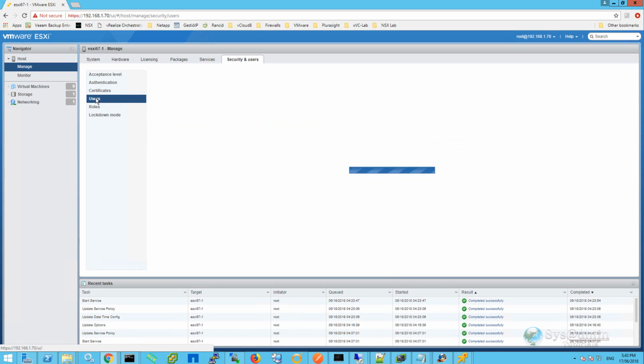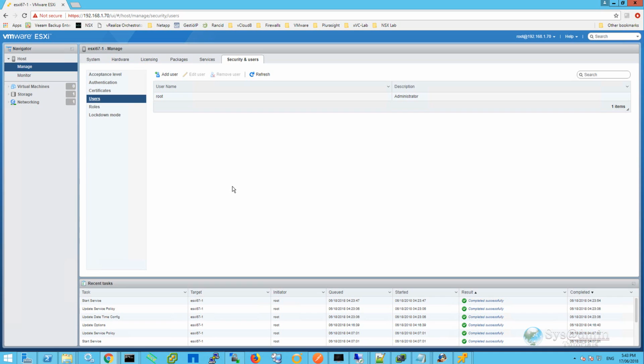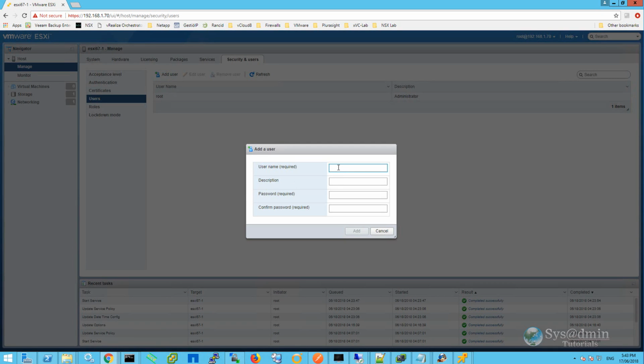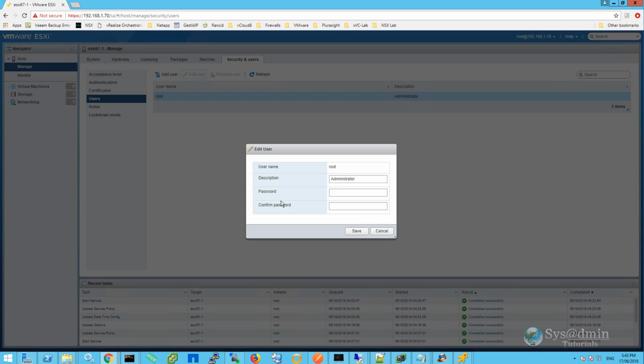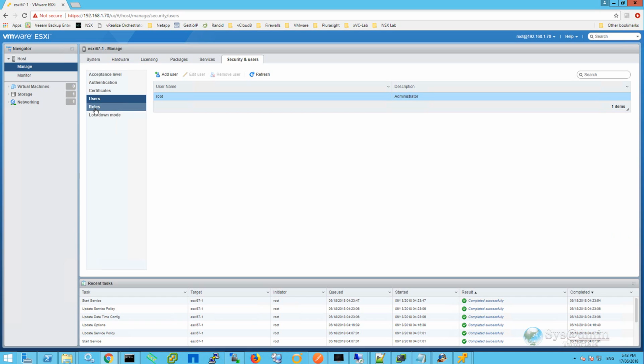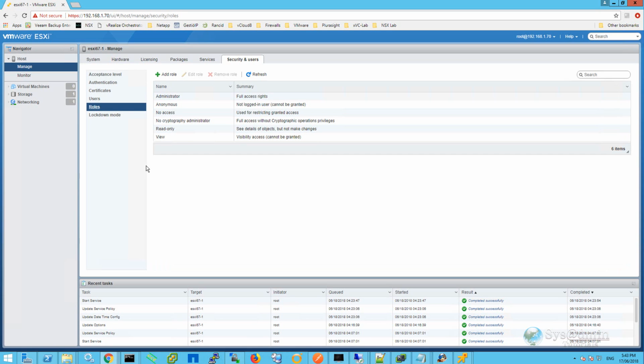If we click on Users, by default the root user exists here. We can create additional users by clicking on Add User and entering a username, description, and password. We can change the root user password here by highlighting the user root and clicking on Edit User. By default, ESXi contains 6 default roles ranging from full administrator access down to read-only access. Roles are assigned to users. You also have the ability to add your own custom roles by clicking Add Role.